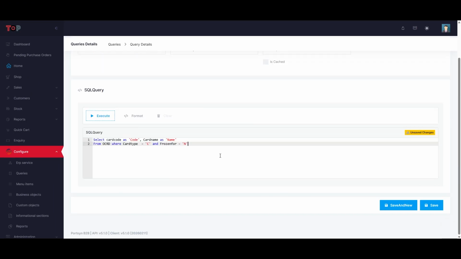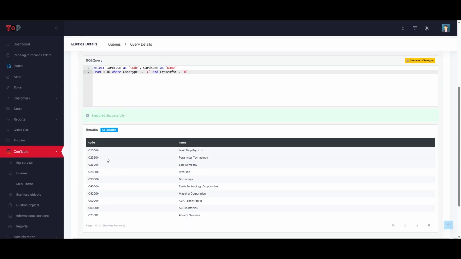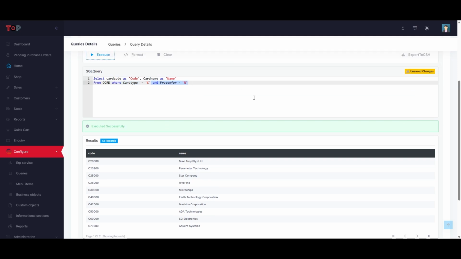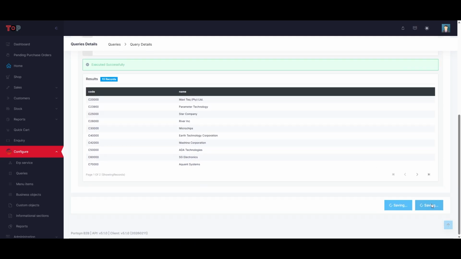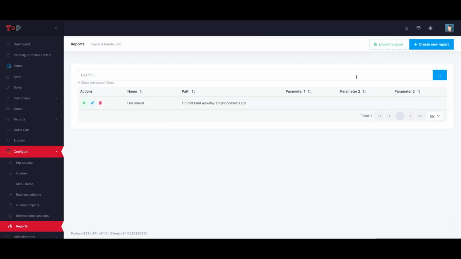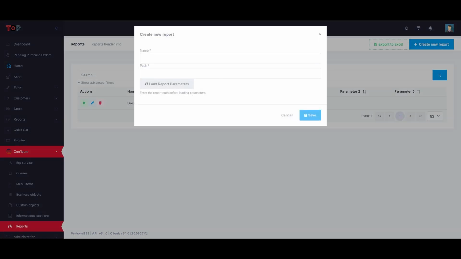So let's get rid of that. We're going to paste this in, execute. And there you can see I have all my customers who are a customer and who are not inactive. Okay, happy with that. So let's save it. Then we can jump into reports and I can go and create a new report.